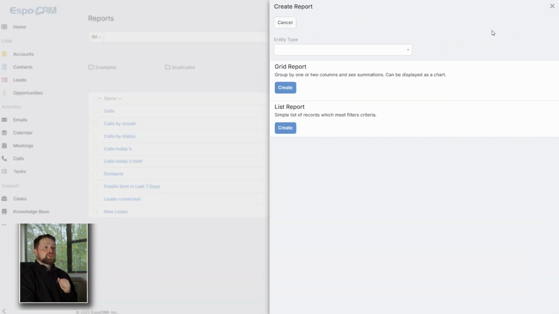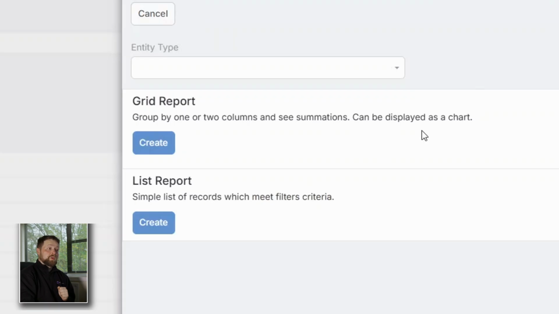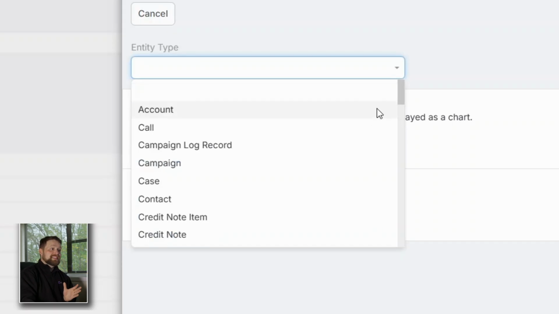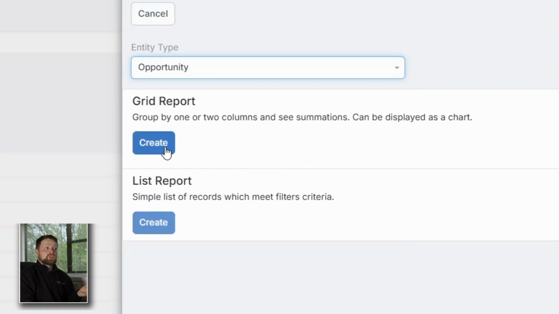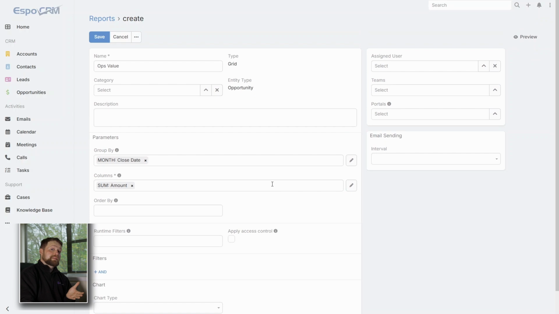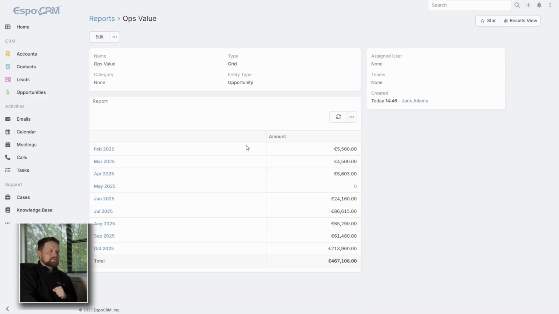All you have to do is click Create Report up here, decide whether you want to go with a grid report or a list report, and then pick the entity type, which is any of the modules which are attached to this system. So for example, if you wanted to see what the value of your opportunities were, you could go to Opportunity and then go to Grid Report. Enter the parameters that you need for your particular report. So if in this instance we're doing opportunity value by month, we'd pick the group by the month close date, and in the columns the amount that has generated through those opportunities. And then when you hit save, there you go.